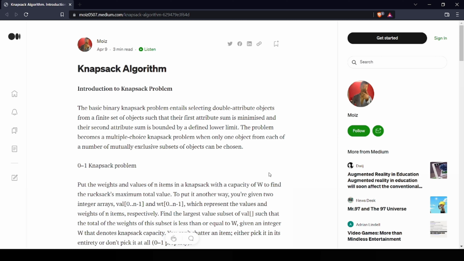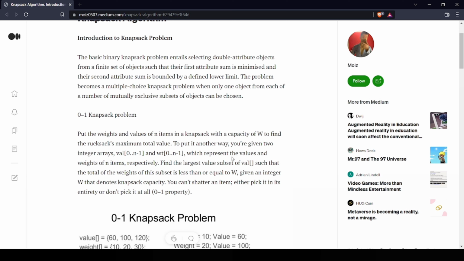Now we look into what the 0-1 knapsack problem is. Now we put the weights and values of n items in a knapsack with a capacity of W to find the rucksack's maximum total value. Okay, so this is self-explanatory: we put the values of n items in a knapsack with a capacity of W to find the rucksack's maximum total value.